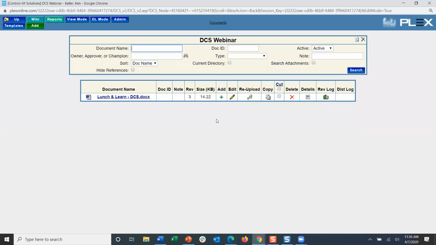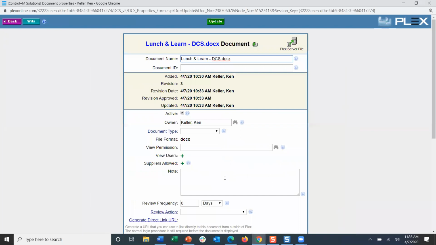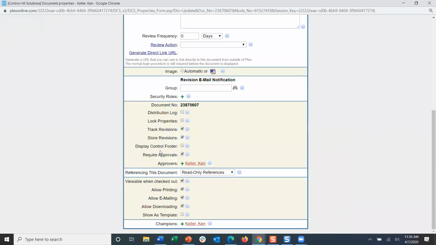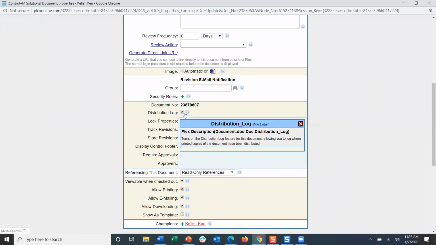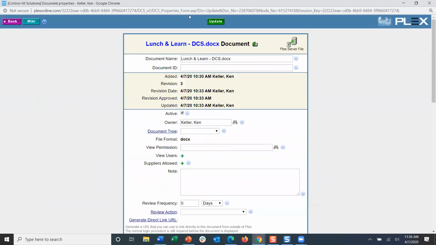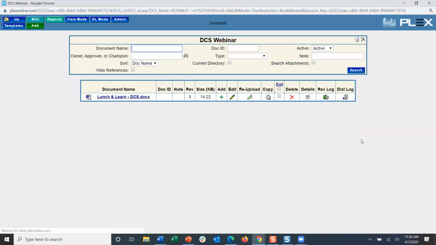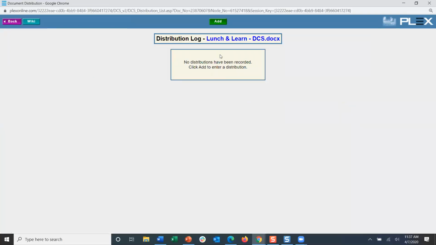Talking a little bit more about document control, beyond the revision log, there is also a distribution log. In order to see the distribution log, we would have to turn on the distribution log flag on a document. But the distribution log covers that requirement of knowing where our printed documents are, of updating printed documents as well.